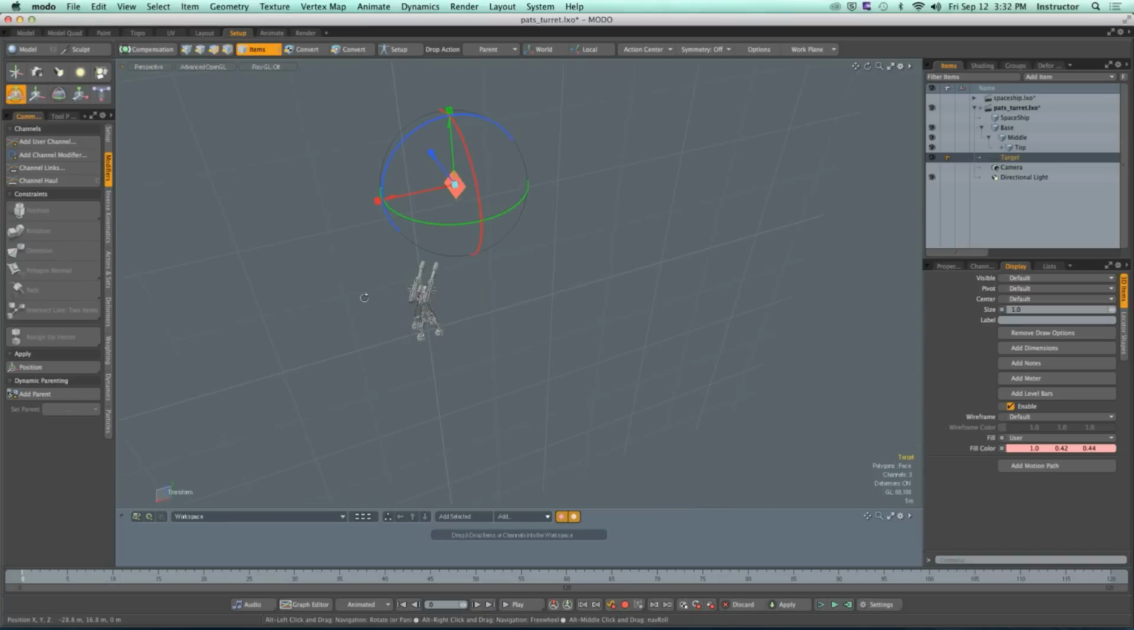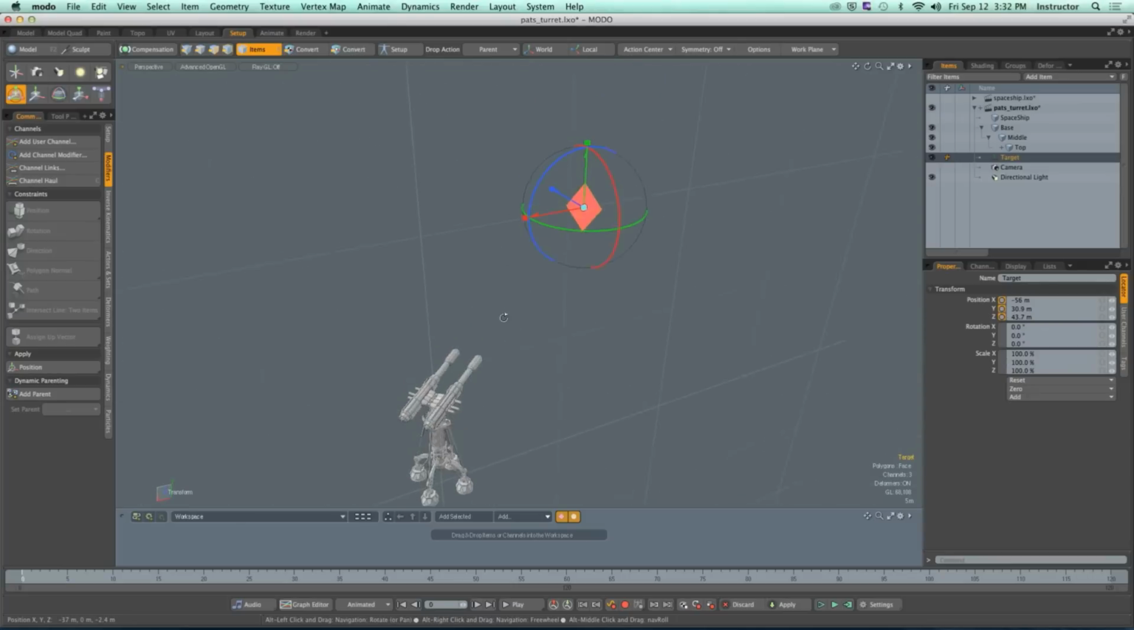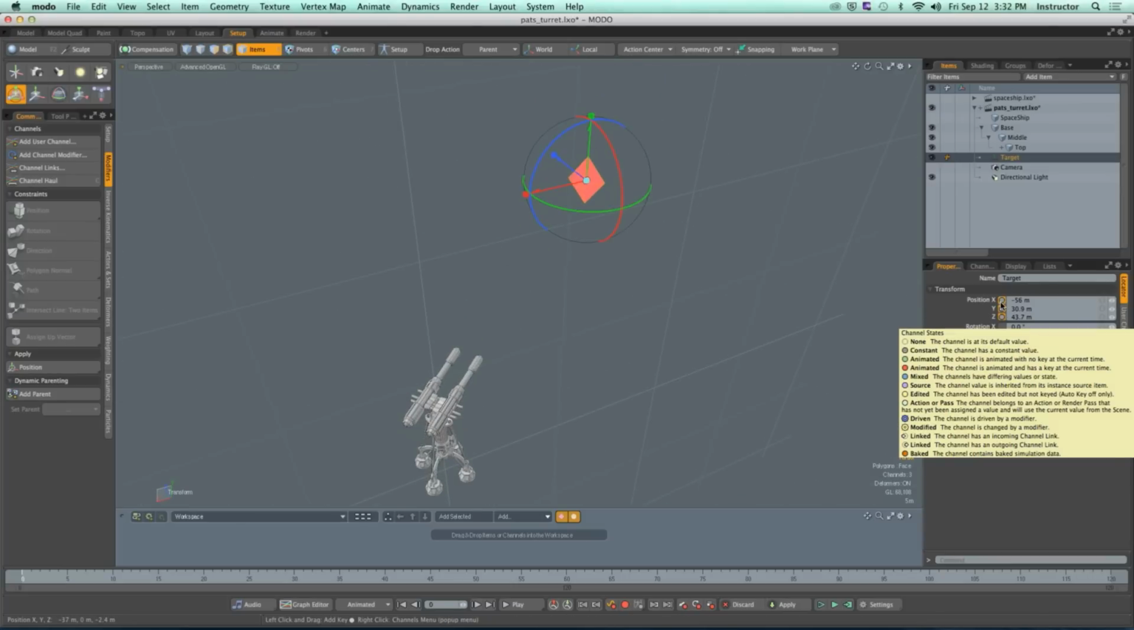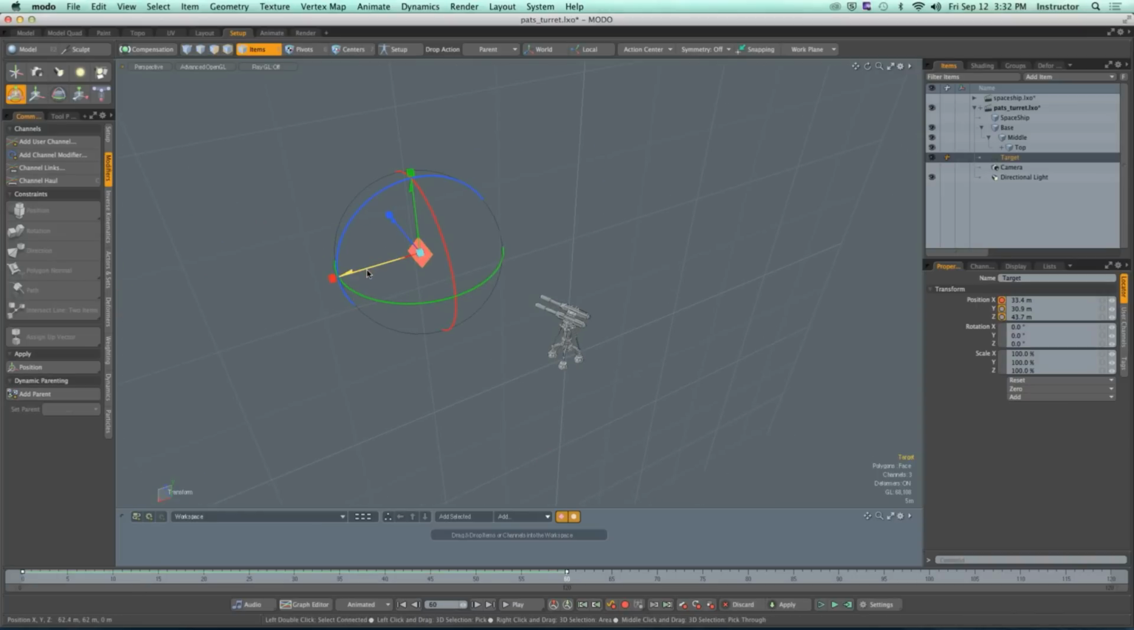Let me do this real fast. I'm going to put some very simple animation on the movement of this locator, just so we can visualize some of the issues that are coming in front of us. So let's do position X at frame 1, and then on frame 60, I'll just arbitrarily move it to the other side of the turret. There we go. So now it's just going to move. Cool.